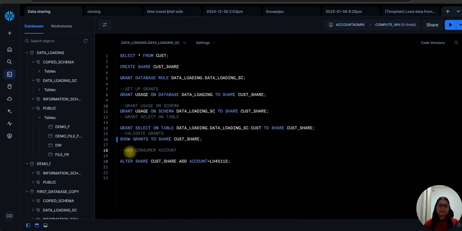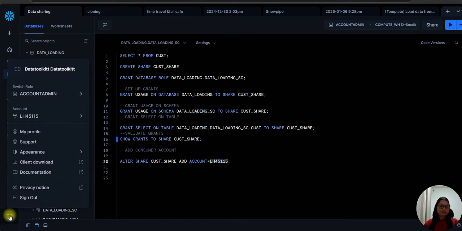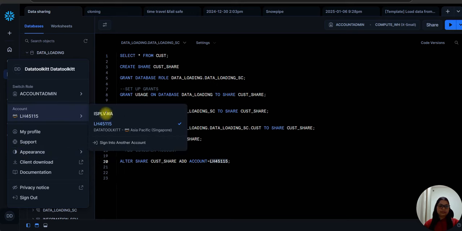After that, to use the consumer account, you can use this command: alter share, share name, add account ID. So you can fetch the account ID from here. This is your account ID.